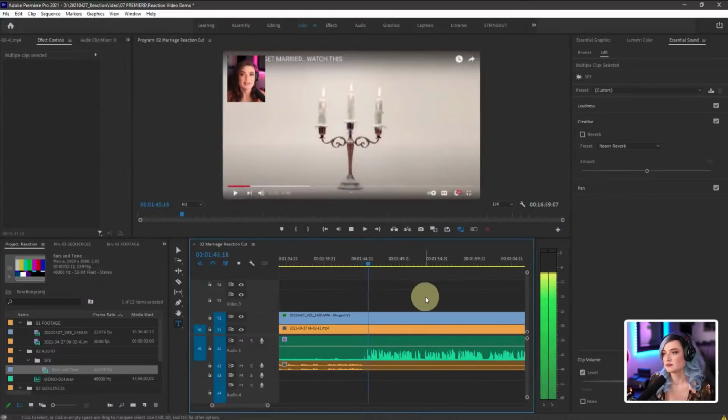Candlelight dinners. This entire part I shot in my house on like a fold-out table that I have. And then that's a good place to insert that cut.